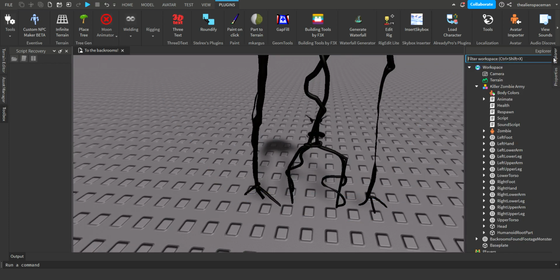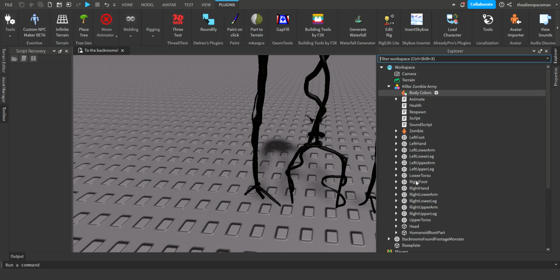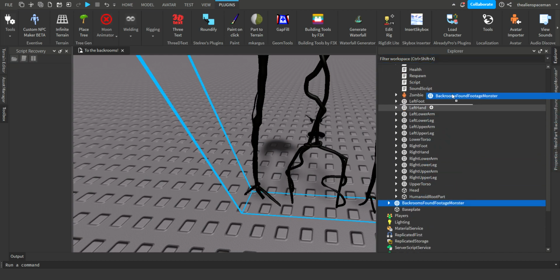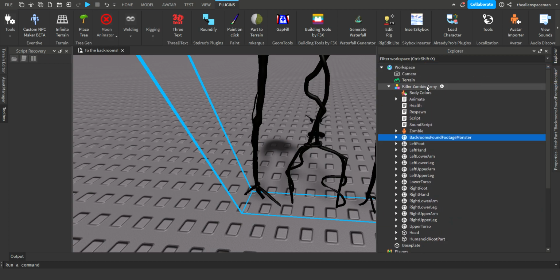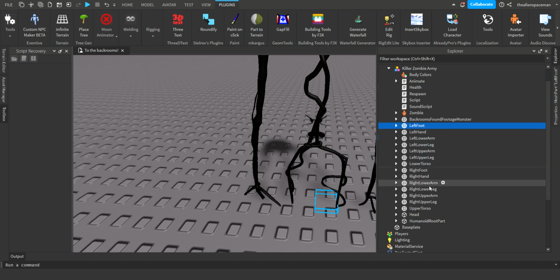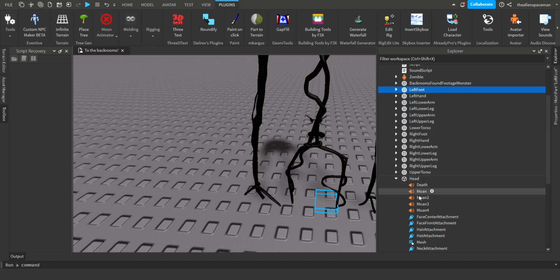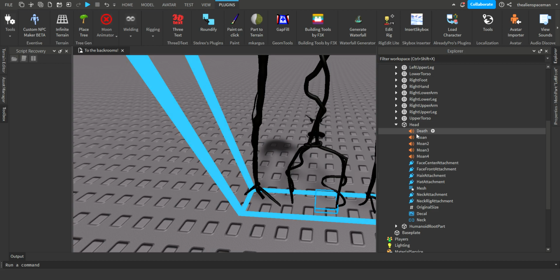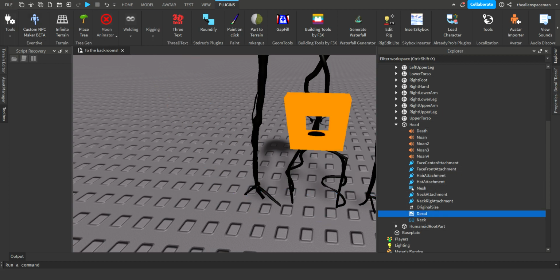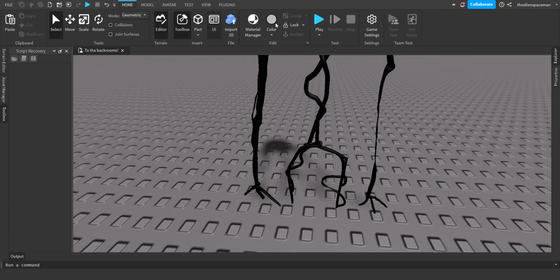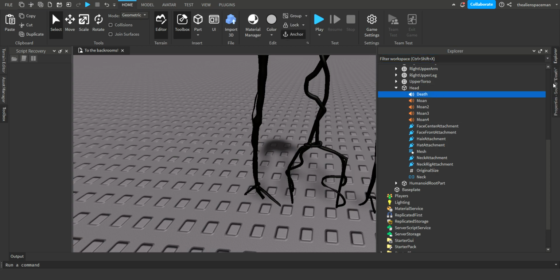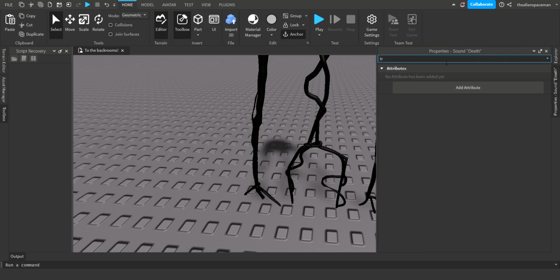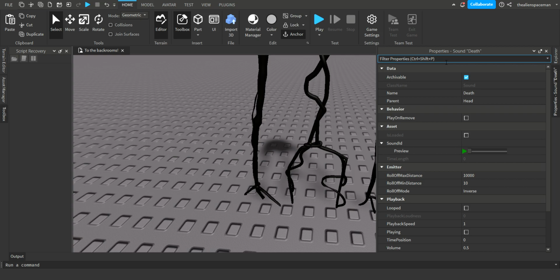Now, another thing we have to do, to make it a bit less rushy, let's drag this found footage monster inside of this. And now I'll go inside the head. There's all these sound effects and everything like that. Go into the decal and simply delete it. We don't need it. We don't need a face. Now to this, which is death. Not transparency, sorry, that's when I made it transparent for the video.